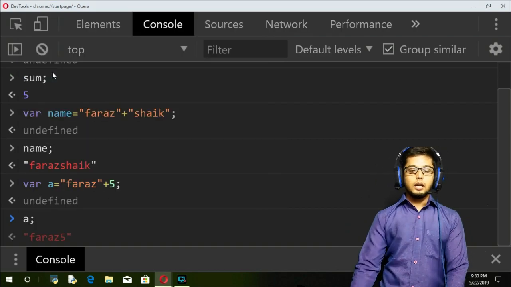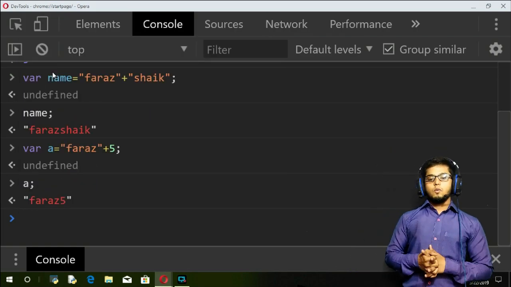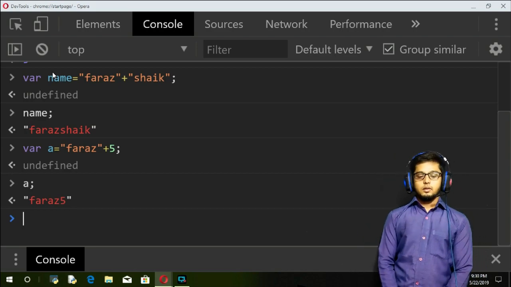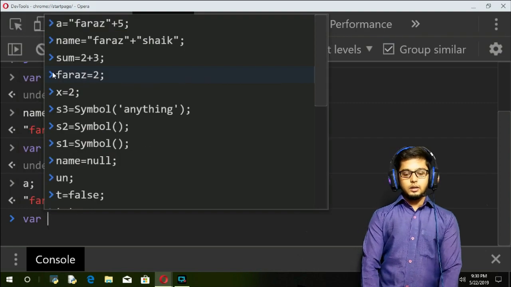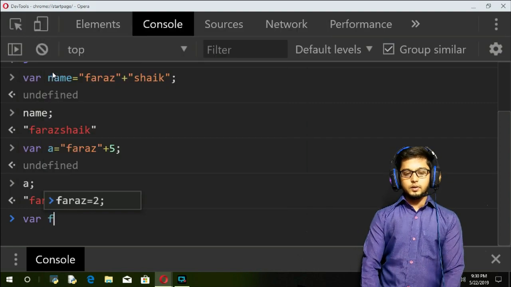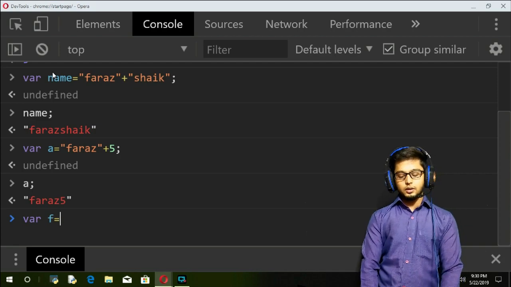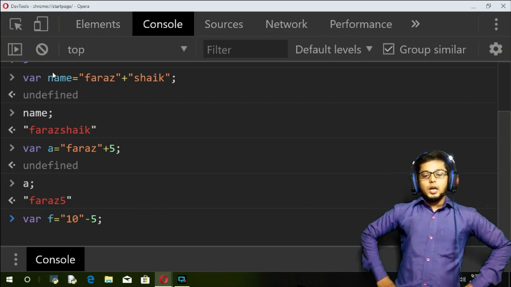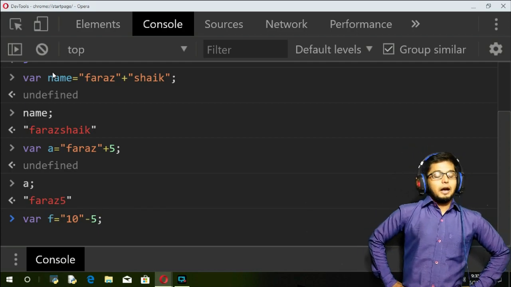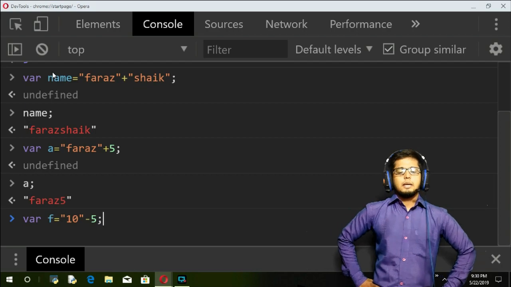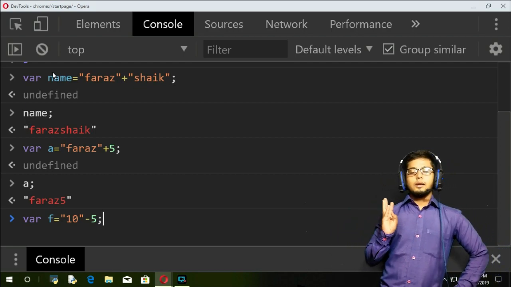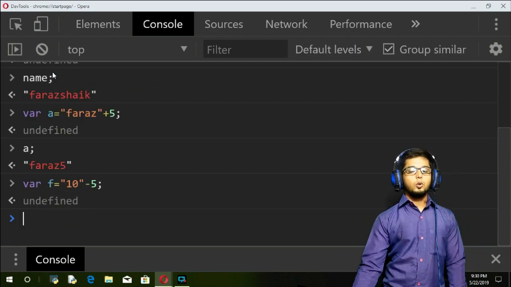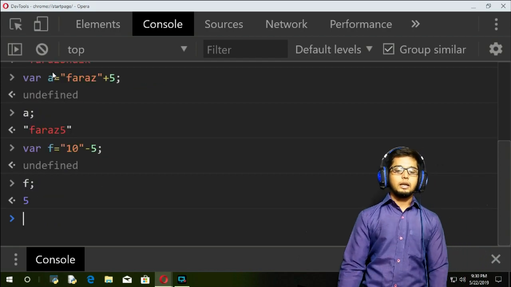So if I print a, I got that just combined. Now what if I take minus instead? var f is equal to, I'll take a number in a string, minus 5. Now the expected result is 5, obviously, because as I told, except plus, all the operators minus, multiplication, division and modulus are going to convert your string into a number. If you print f, you're gonna get 5.